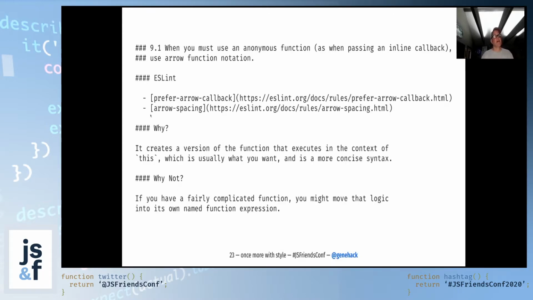There's another section about using arrow function notation for anonymous functions. Again, we have the reference to eslint rules. We have the rationale for why you might want to do it. And we also have a rationale for why you might not want to do it. This is not as strongly worded of a rule.